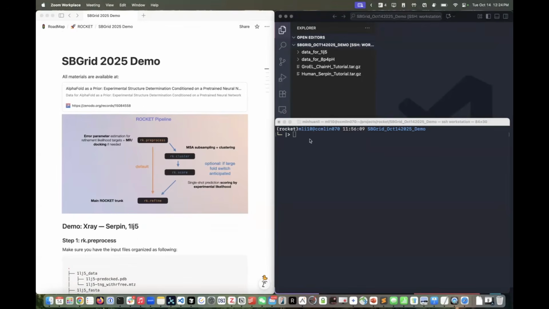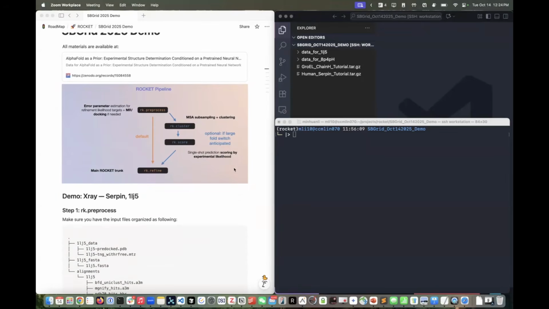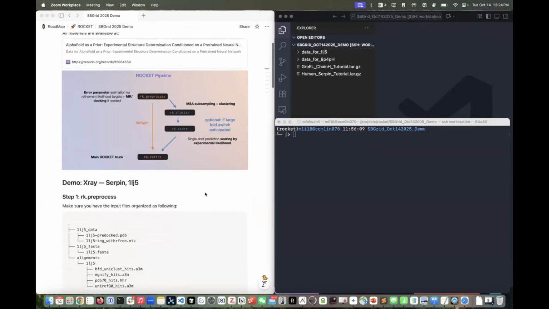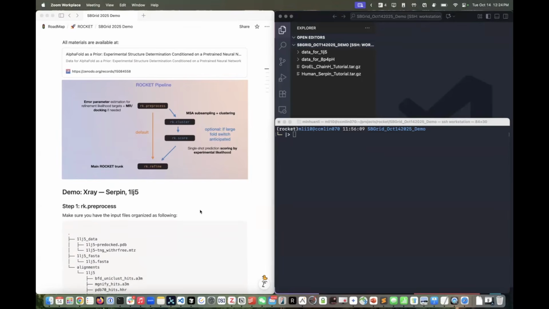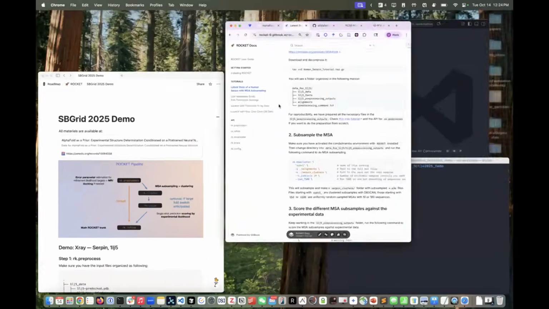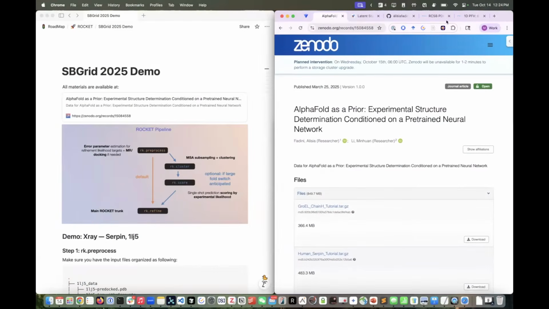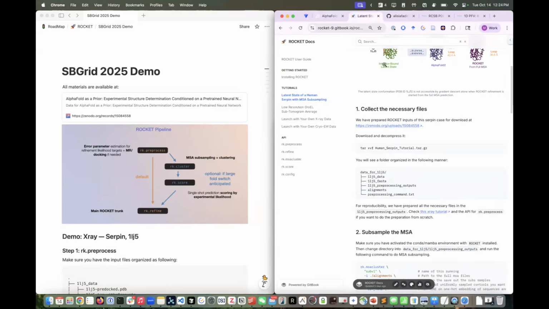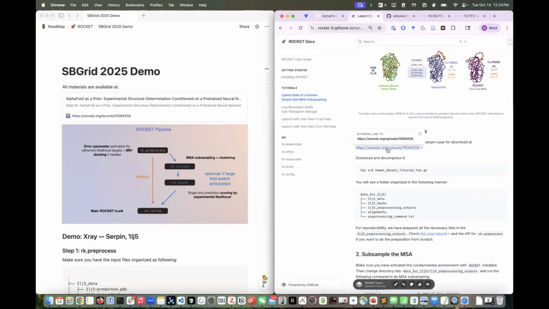In the following 20 minutes or so, I will try to walk you through the two demo cases, as Alisia said before: one for X-ray with the high resolution Serpin case, and the other from the cryo-EM part using the subtomogram. All the materials I will mention in this demo have already been uploaded to the Zenodo repo we created. You can get access to the link from our repo or from our GitBook Rocket Docs. You can find it here.